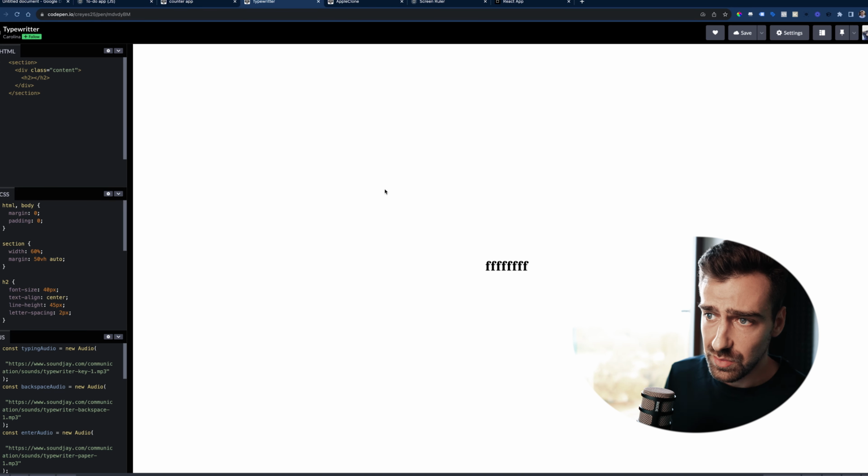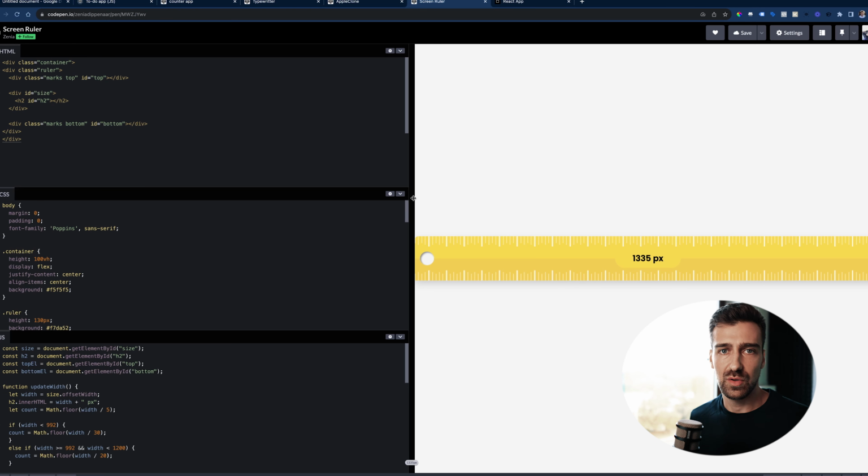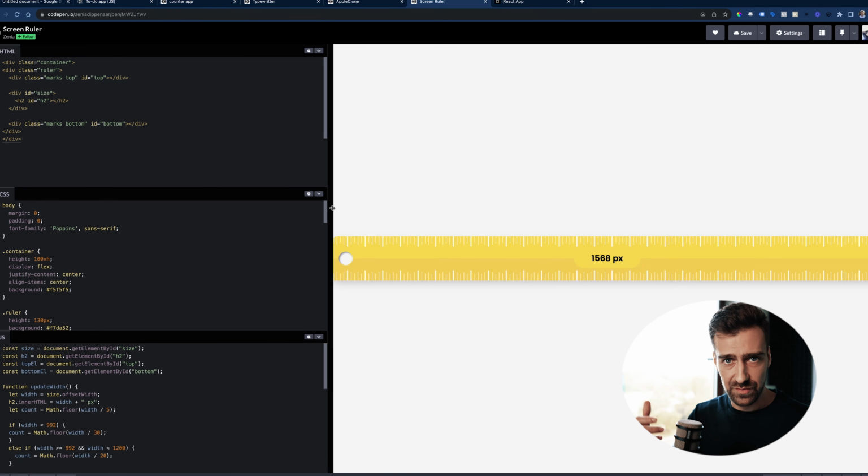And then we have the screen ruler. Super simple concept. You resize the screen and then you see a different number, and that number is a representation of the window width.